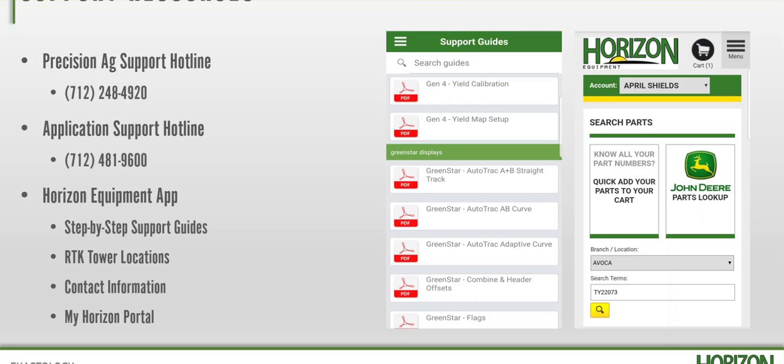And then lastly is our My Horizon portal. So you can see that over here on the right-hand side. This is going to allow you to go in and search for different parts. So if it's after hours during the planting season and you're like, hey, I just broke down, I'm going to need this part, you can come in here and do a quick search to look up that part. And you can look up different locations to see which location is going to have that available for you in the morning. You can actually purchase that part here on the My Horizon portal, and they will have it ready for you in the morning when you go in.